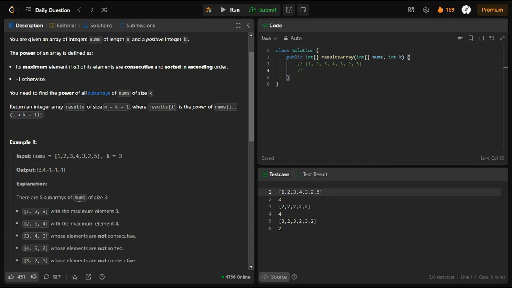Then we need to find the maximum element in that subarray, and we also need to check if the subarray is valid or not. So let us try this out. I'm going to take an integer variable to indicate the length of the array. I'm going to use the pointer i to indicate the starting of each subarray that I'm going to consider.